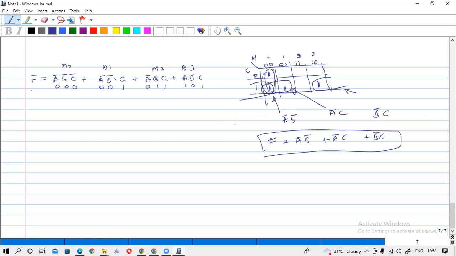I hope you get it, no? The Karnaugh map I'm not going to do here, because you have already done this, no? And if you have already forgotten, in the same manner you will do it again, no?